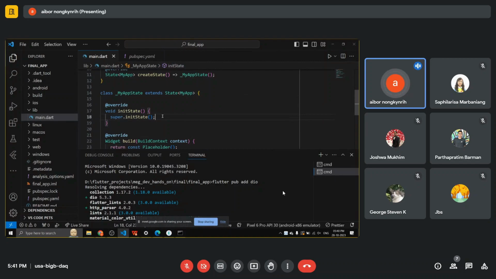Now let's go back to futures. So what are futures in Dart? A future in Dart is where you can perform asynchronous tasks. Let me just show you an example.